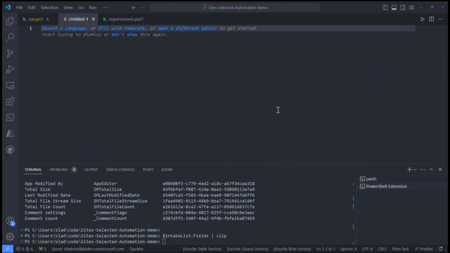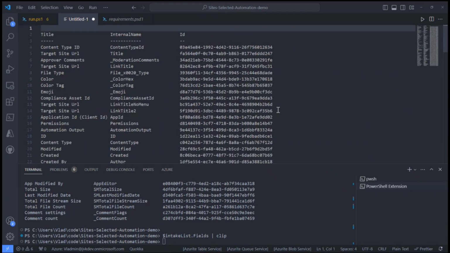So now I can see these fields. And you can see custom fields I created for this case. The title field, I renamed it to target site URL. And I created app ID, permissions, automation output.